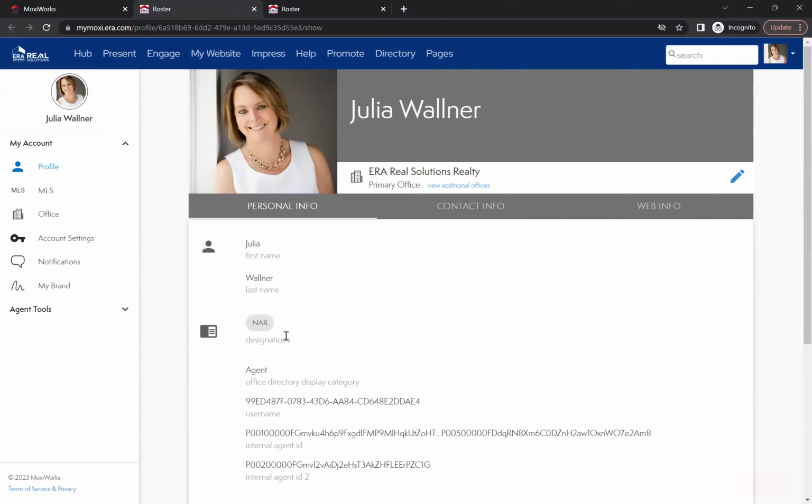Just in case anyone is new to the platform, I'll take a second here and go through this if you have not seen the screen. There are four main parts to MoxiWorks. There is Present, which we will be in today. There's also Engage, which is the CRM, Customer Relationship Manager. Then there's My Website, a very important piece as well. We've done sessions on that. And then there's Impress.